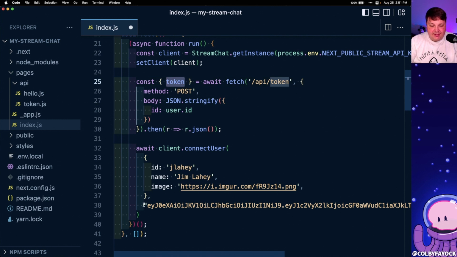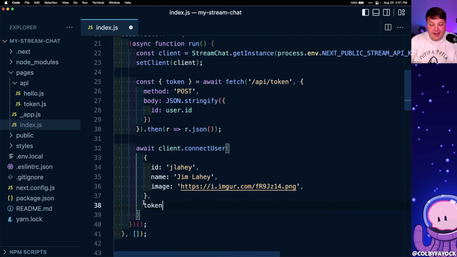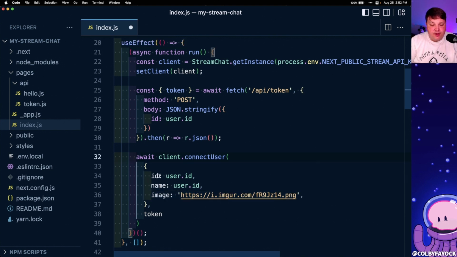So I'm going to pass in this token instead of this string, and I'm going to also replace this ID and name with my user.id to make sure they're the same value. And of course we could add a separate input for the name and the image, but we're going to just leave those as is just for this demo.